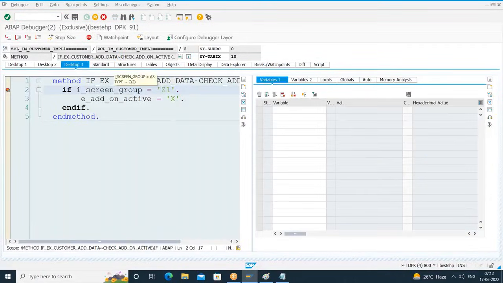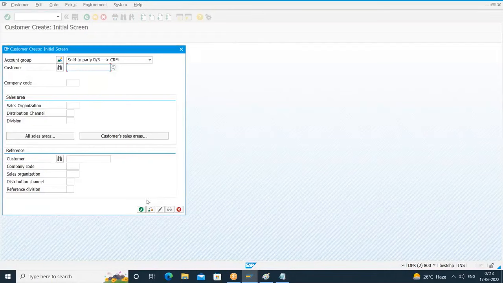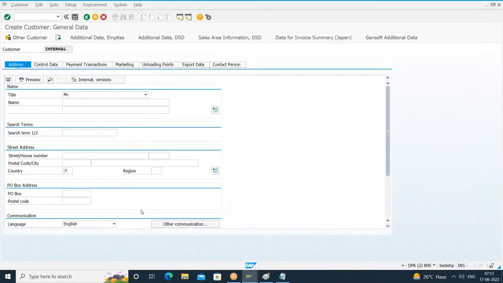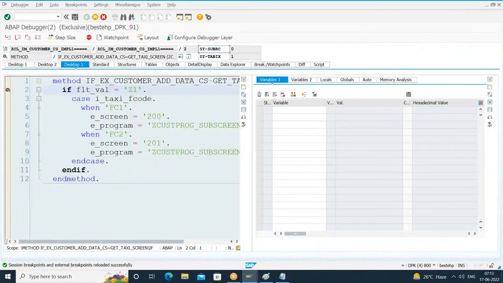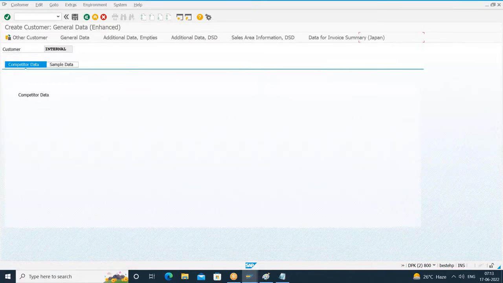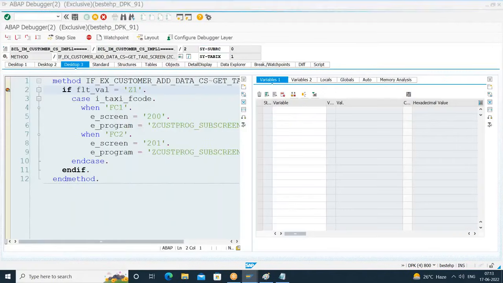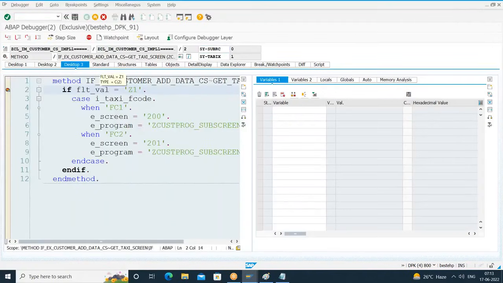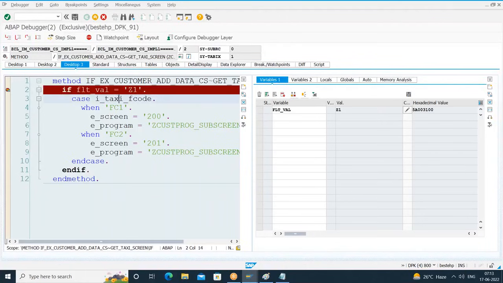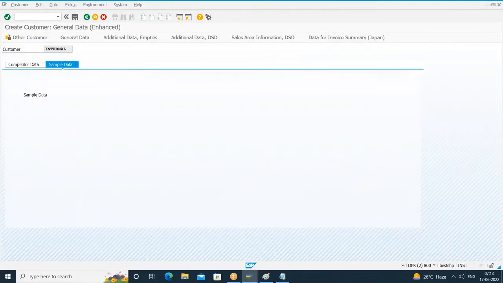Right. So if I say F8, I'll click on this. Right. I'll say F8. Good. What happened here? I got the subscreen with the text computer data. If I click on this, yeah, again it is calling that. This time filter value is Z1 only. What is the function code? FC2, I think. FC2, it will attach what? 201. F8. Yes, I got the sample data.